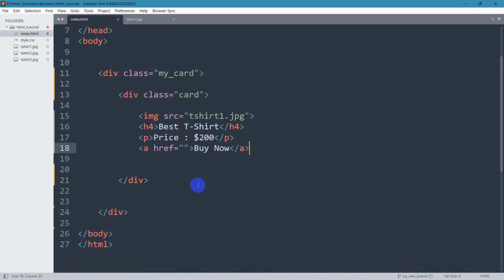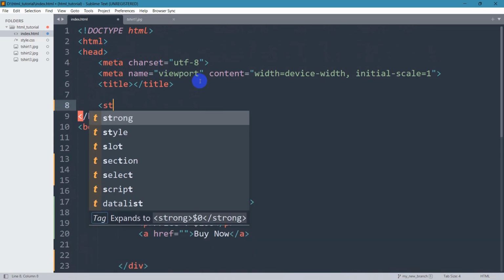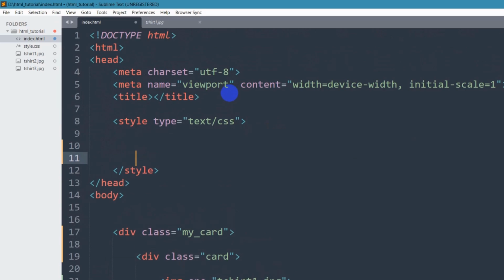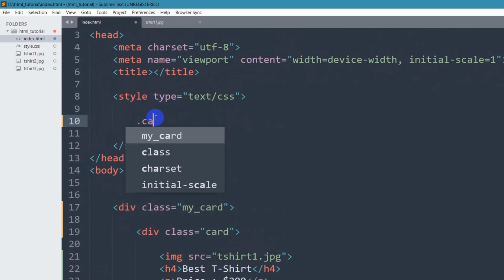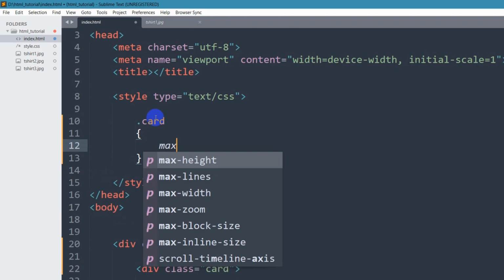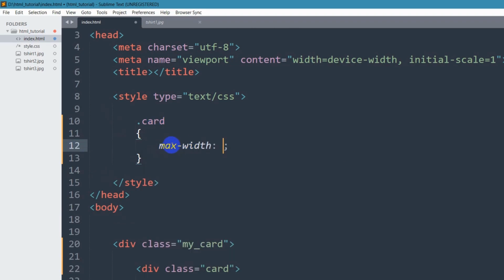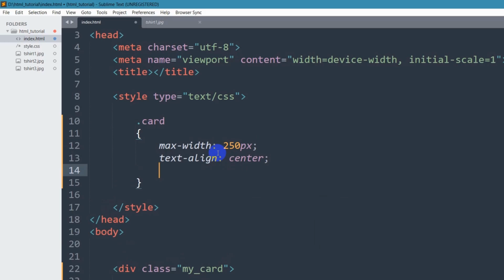So let's go back, and first of all we're going to write some CSS for this card class. So let's go inside the head section. In the head we say here style. Then in this style we need to mention this class card. Since this is a class, we need to say here dot card. Then in the second bracket we need to say here max width. Make sure you write max width, not just width. Okay, so that width will be, let's say, 250px. After that we're going to say text align. It will be center. All the text will be in the center.